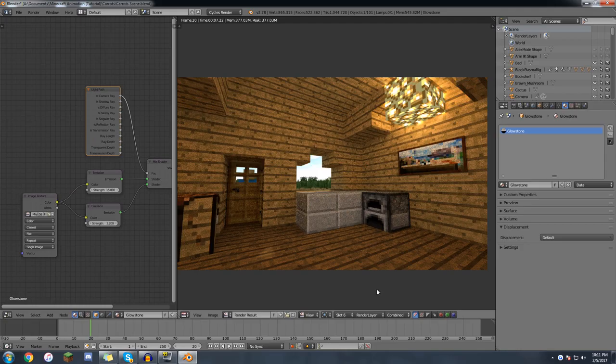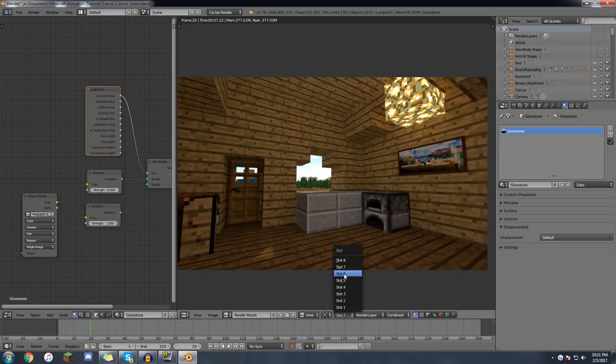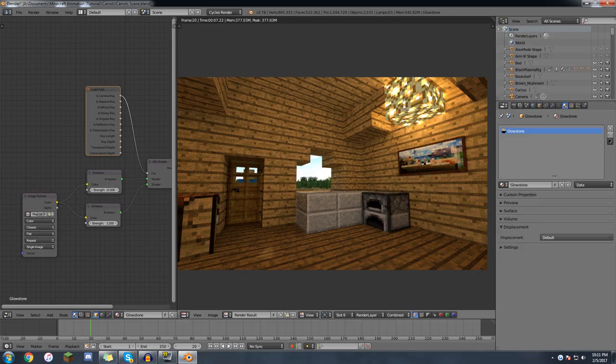We have created the brightness we want in this scene. Here it is before. It didn't really seem to be lighting up much. If you go into slot 6, it really illuminates the scene. However, it's not going crazy, making the glowstone go exploding.